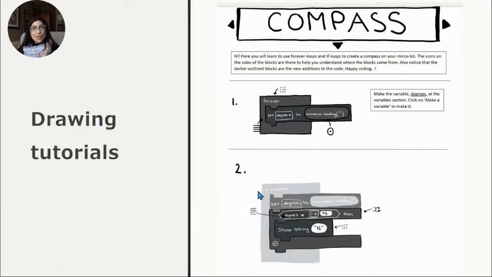So we have some gorgeous samples of students drawing tutorials for the compass, for plugging up. You guys know this one about when you're trying to put the headphones into the microbit for the sound to come out, for version 1, of course. And so they wrote instructions for how to set that up. There's quite a few different instructions that students created.